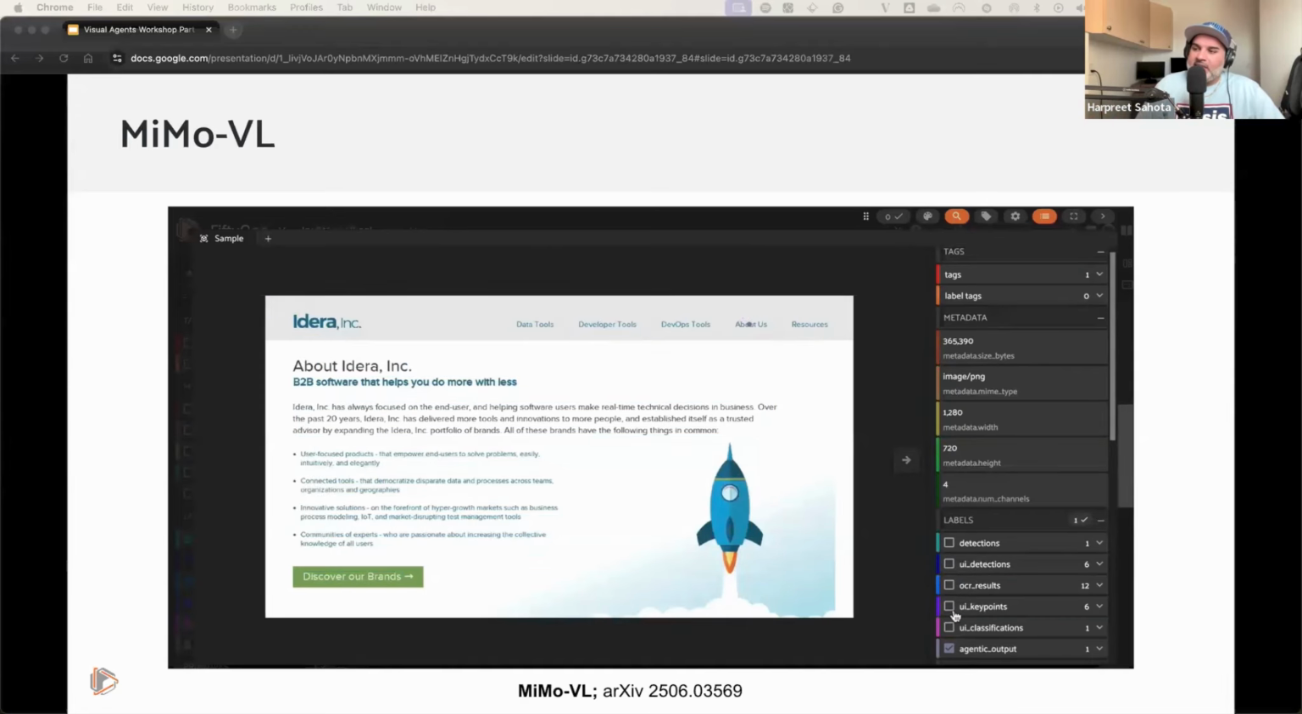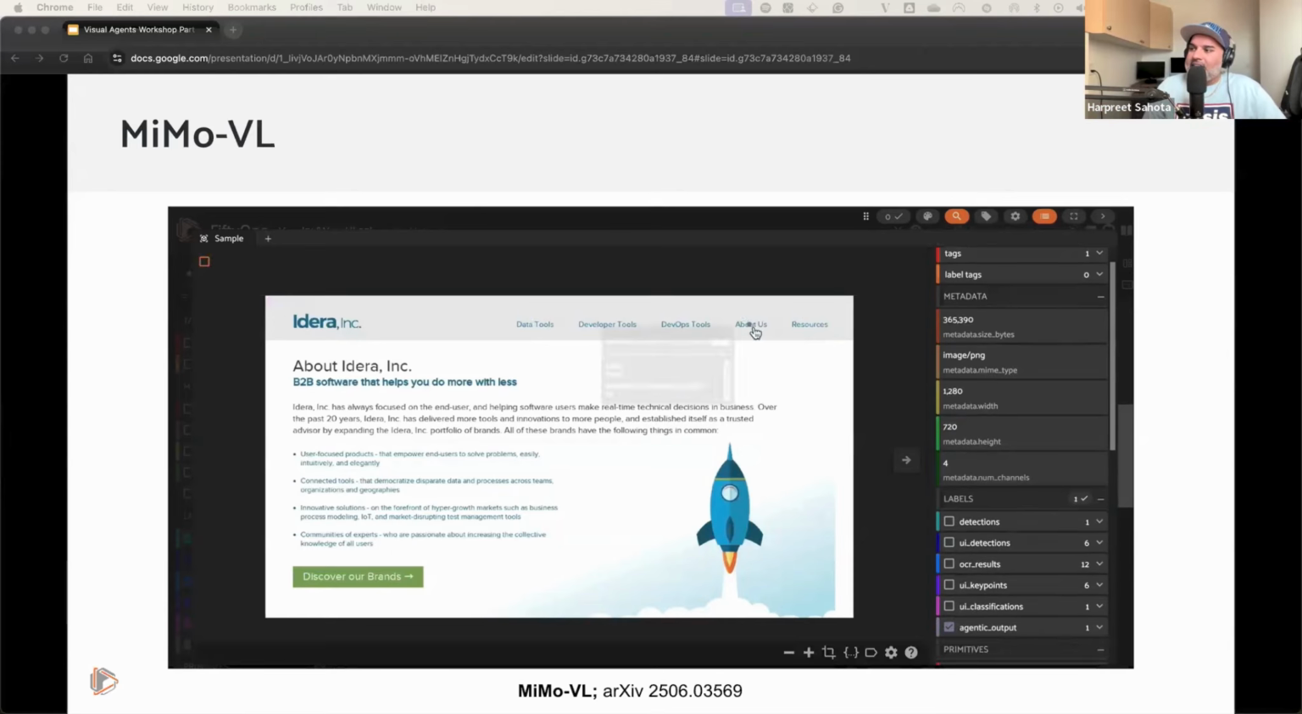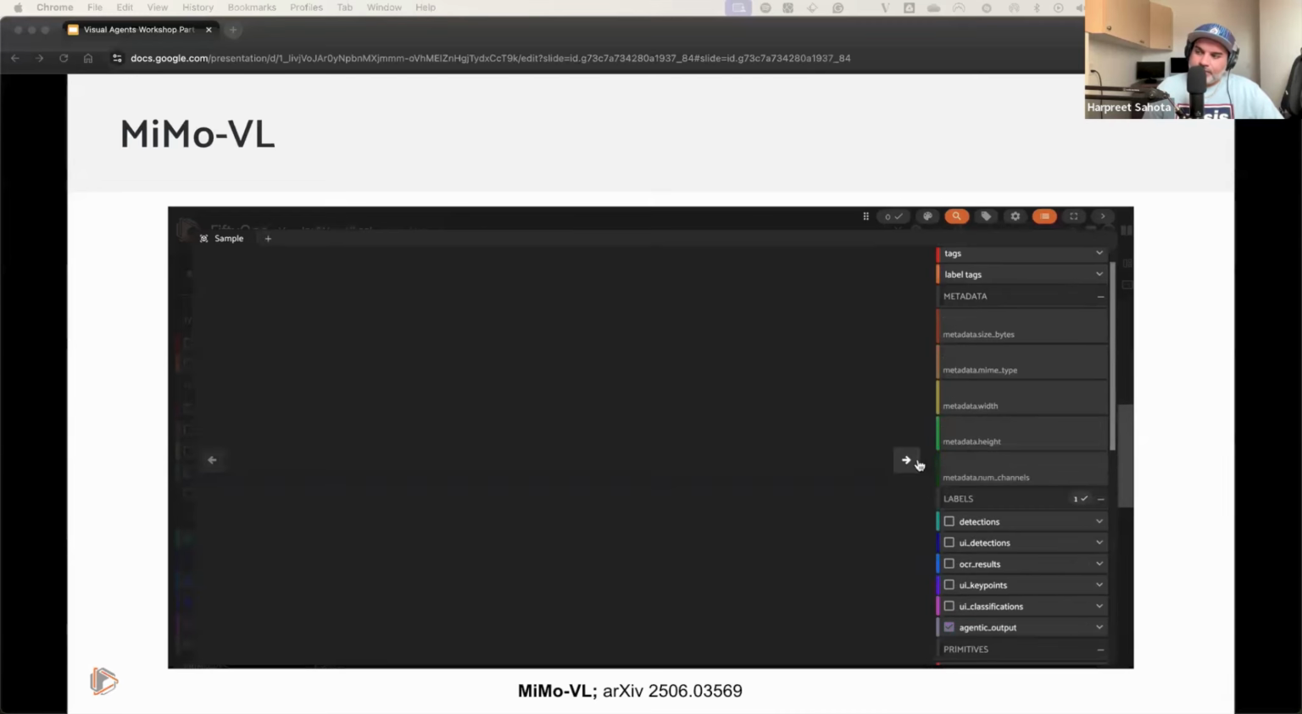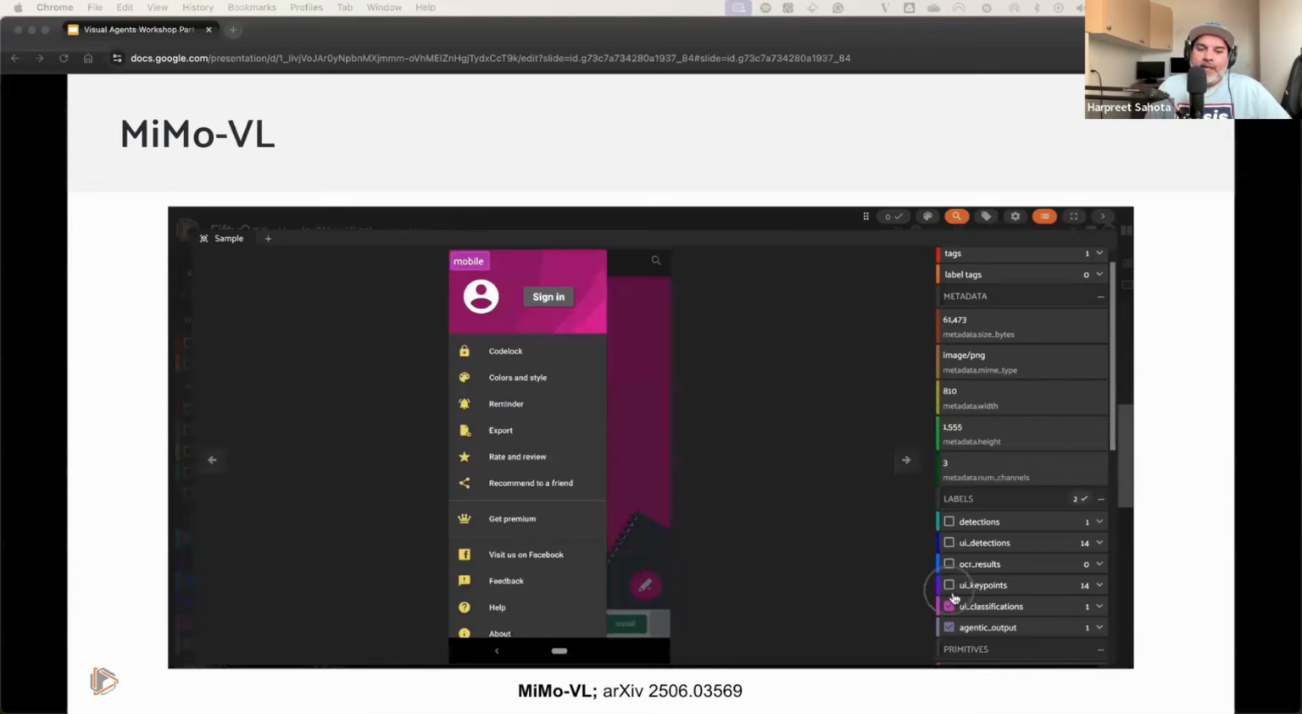Also, this is interesting because, as you'll see when I hover over some of the detections or key points here, some of them actually have thinking tokens. So this is a reasoning model. It gives more insight into the model's decision making.